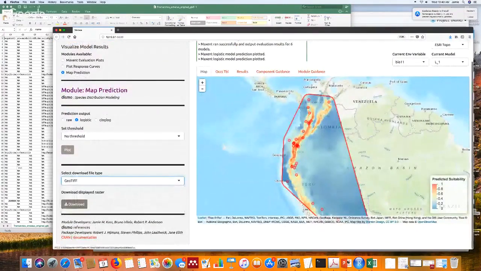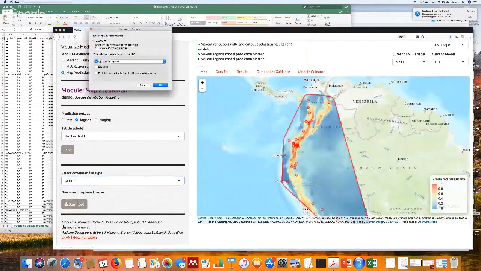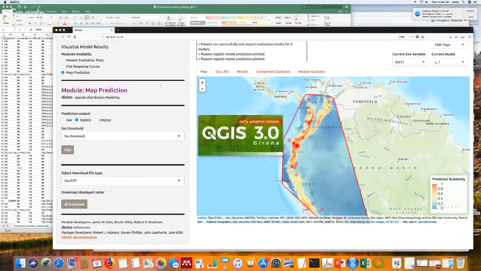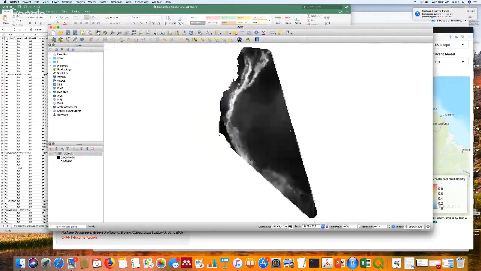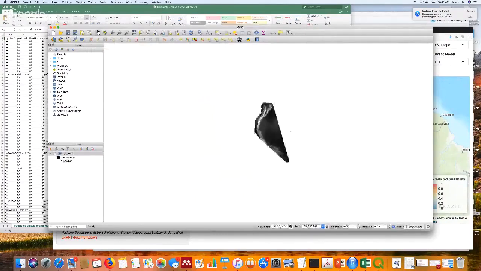I'm going to demonstrate GeoTIFF, which is an industry standard. I have a software called QGIS, which is a free GIS software, and I'm going to open this raster with QGIS to demonstrate how easy it is to take these predictions and move them to other software to make maps or do anything you need to do.